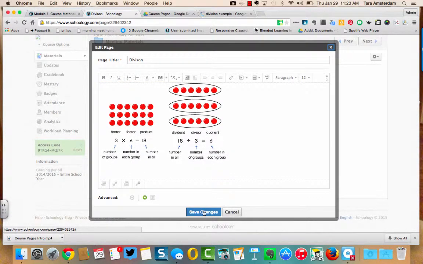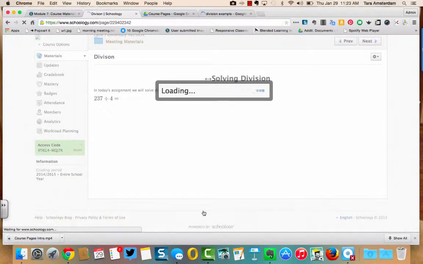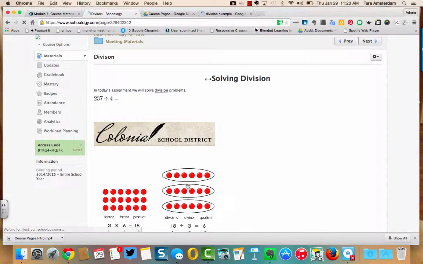And make sure you save your changes, because you don't want to lose any work that you have. So you can see I've got my tooltip, I've got the equation, and I've got two different images. Hopefully you guys can jazz up your pages to add some cool images to really engage your students.